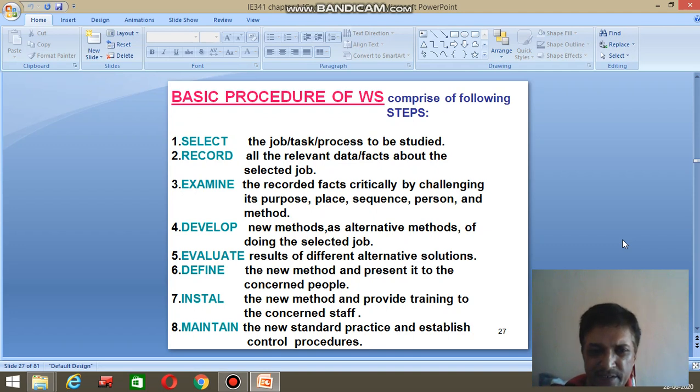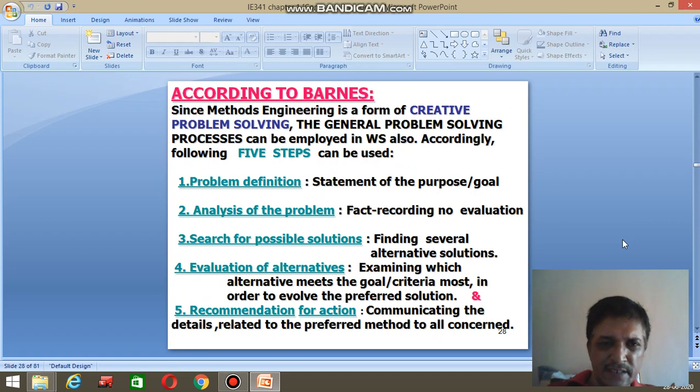Next step is the define. What to define? The new method, and present it to the concerned people. Next one is install the new method and provide training to the concerned staff. So after evaluating the results and coming to the conclusion, finally we have to install the new methods, and the last step is the maintain. Okay, so we have to maintain the new standard practice and establish control procedures. So these are the 8 steps of implementing the work study techniques in an industry.